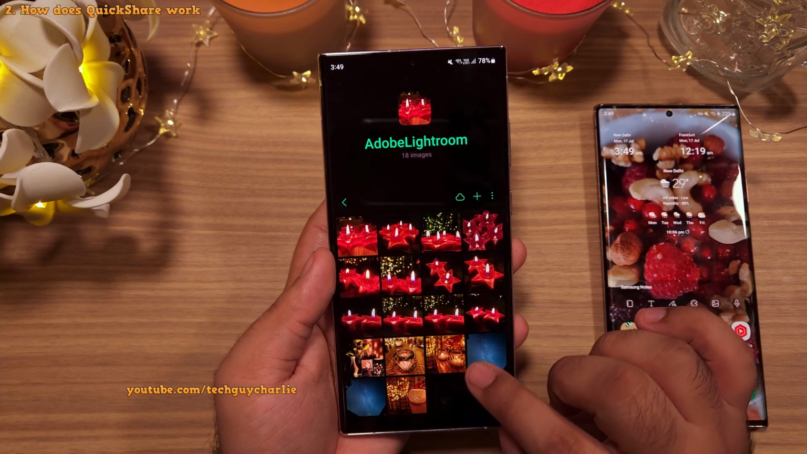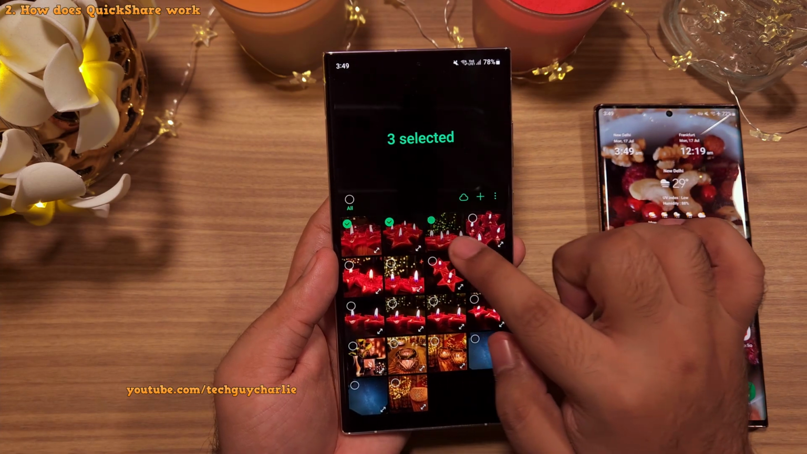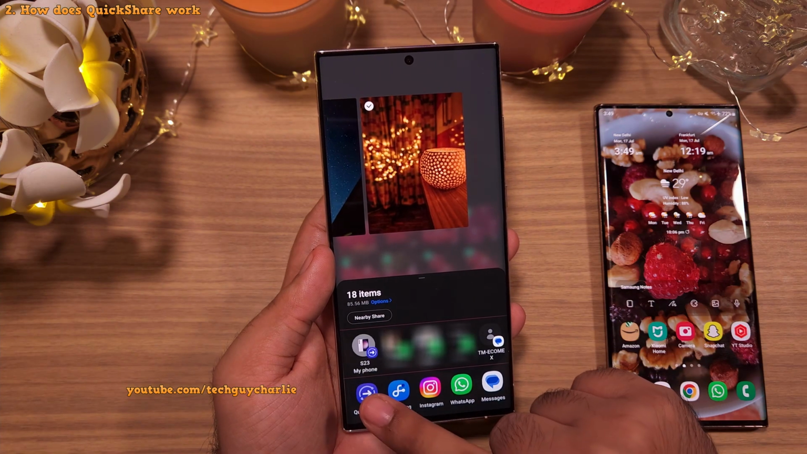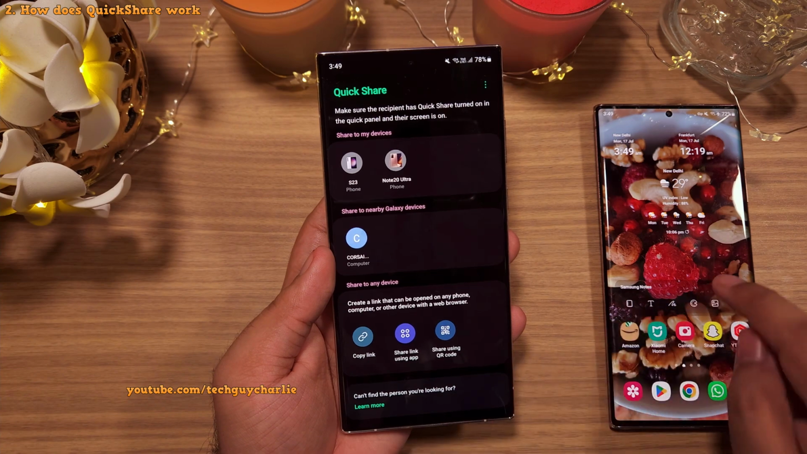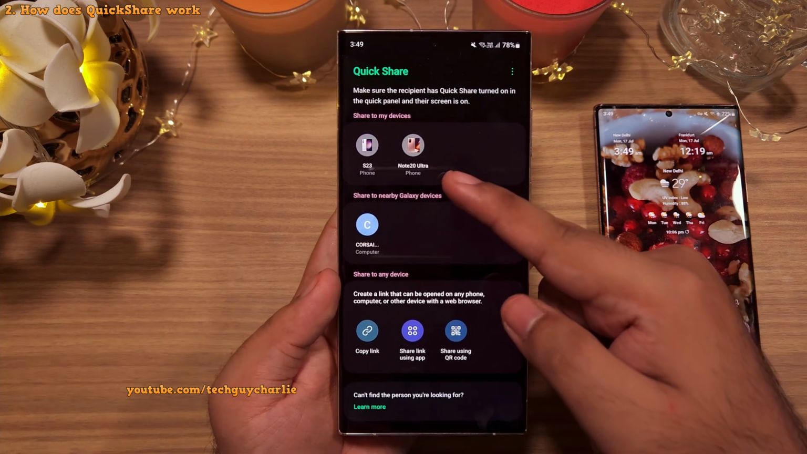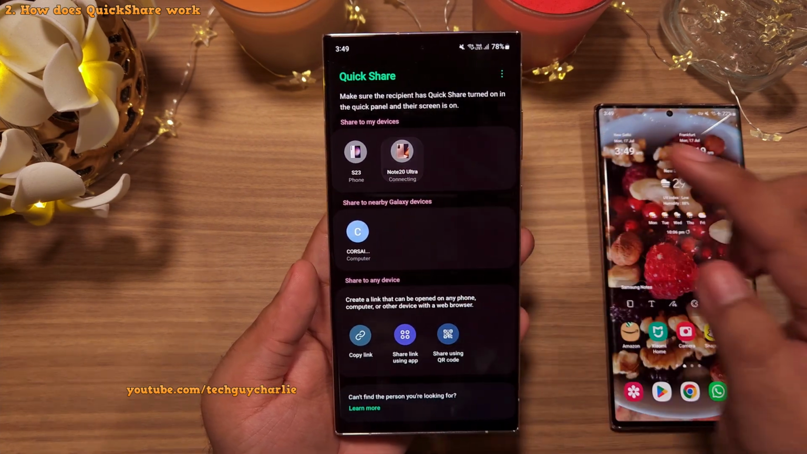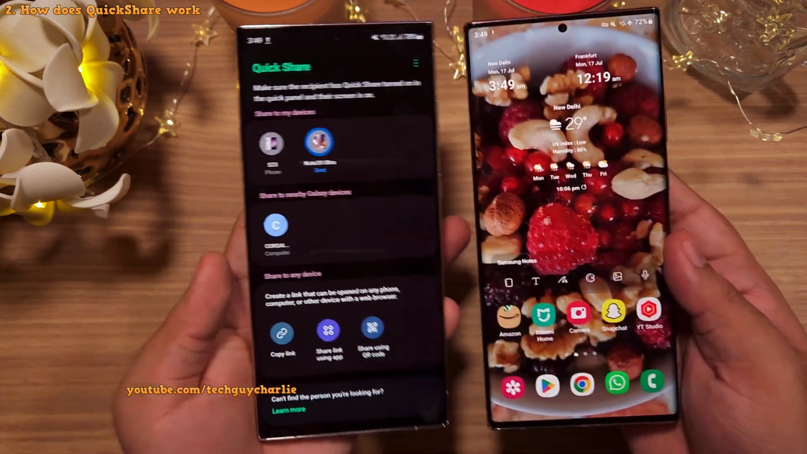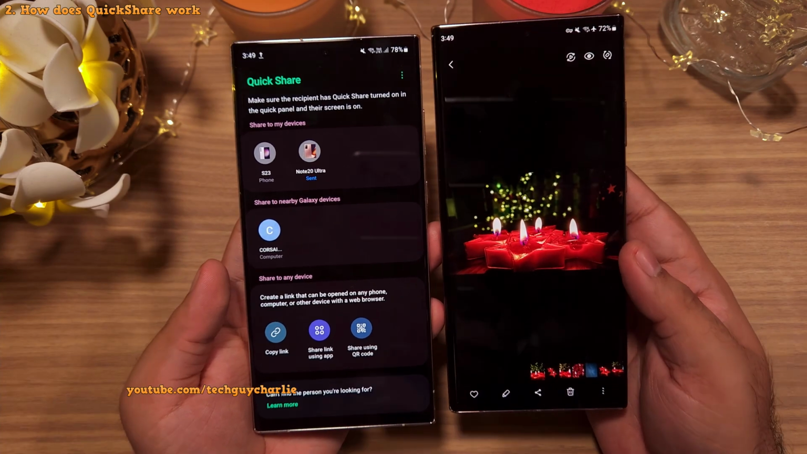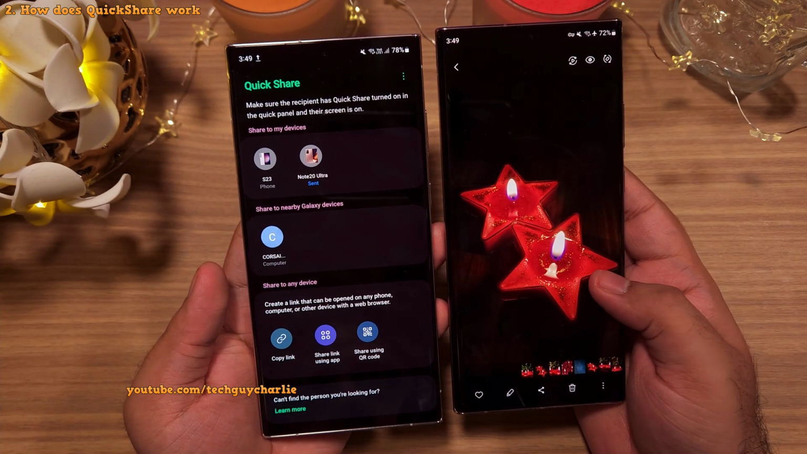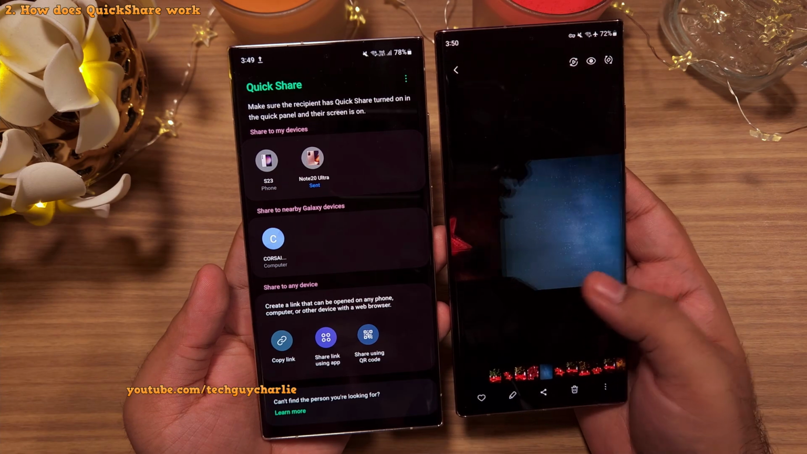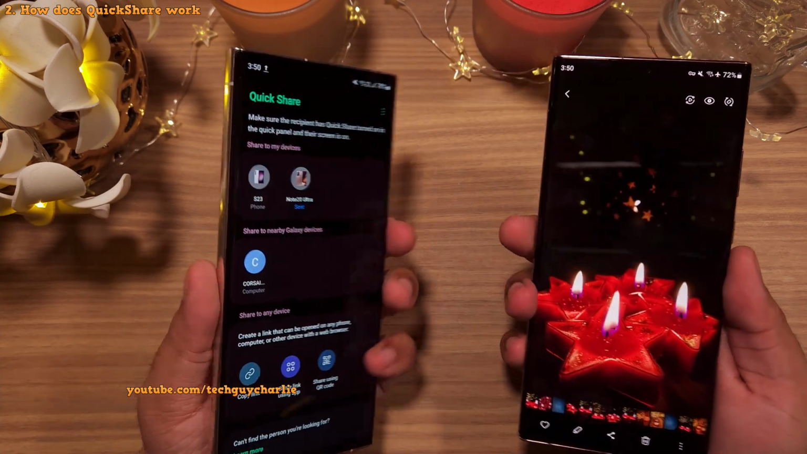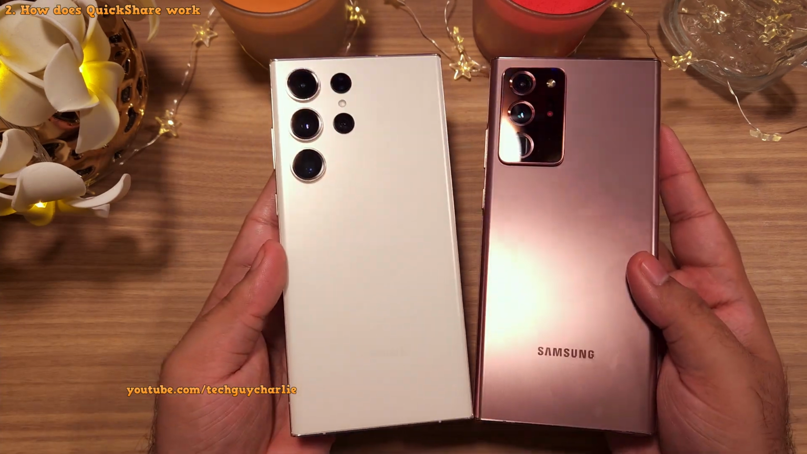So all you have to do is select the stuff that you want to send, tap on the share button, and select Quick Share. And if Quick Share is enabled on the other phone, you should see the icon over here. So just tap and the file transfer will begin. And because the file transfer happens locally, the speed is pretty fast. So there you go, all of the files that we have transferred are over here. So yeah, QuickShare makes sending and receiving stuff between two Samsung Galaxy devices super easy.